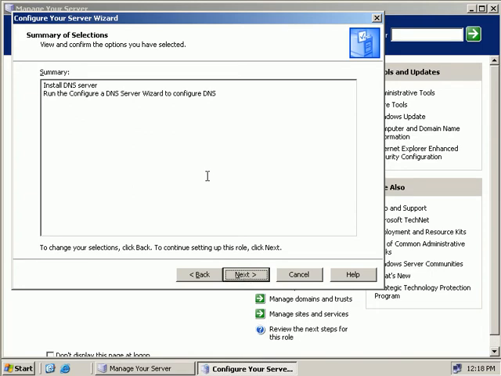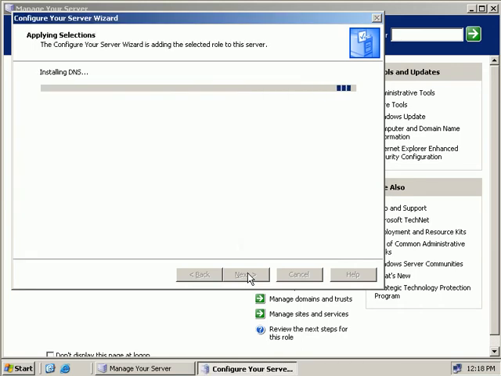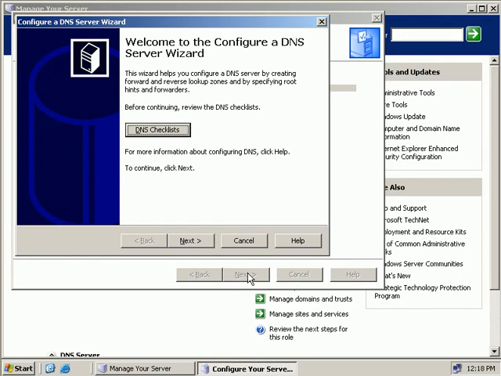Now we're just presented with a summary of what we're about to do, which is install our DNS server and then run our Configure a DNS Server wizard. So we'll choose Next and the wizard will start installing DNS. So make sure that you do have your Windows 2003 CD-ROM in the drive because it will need some files from the CD.